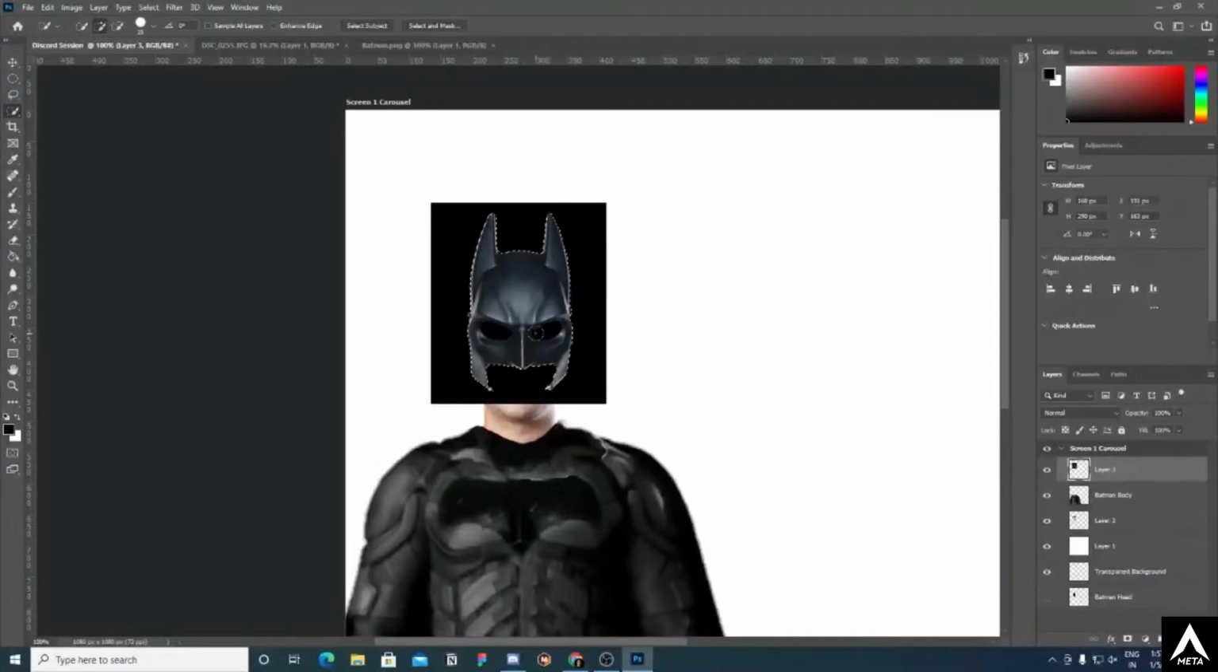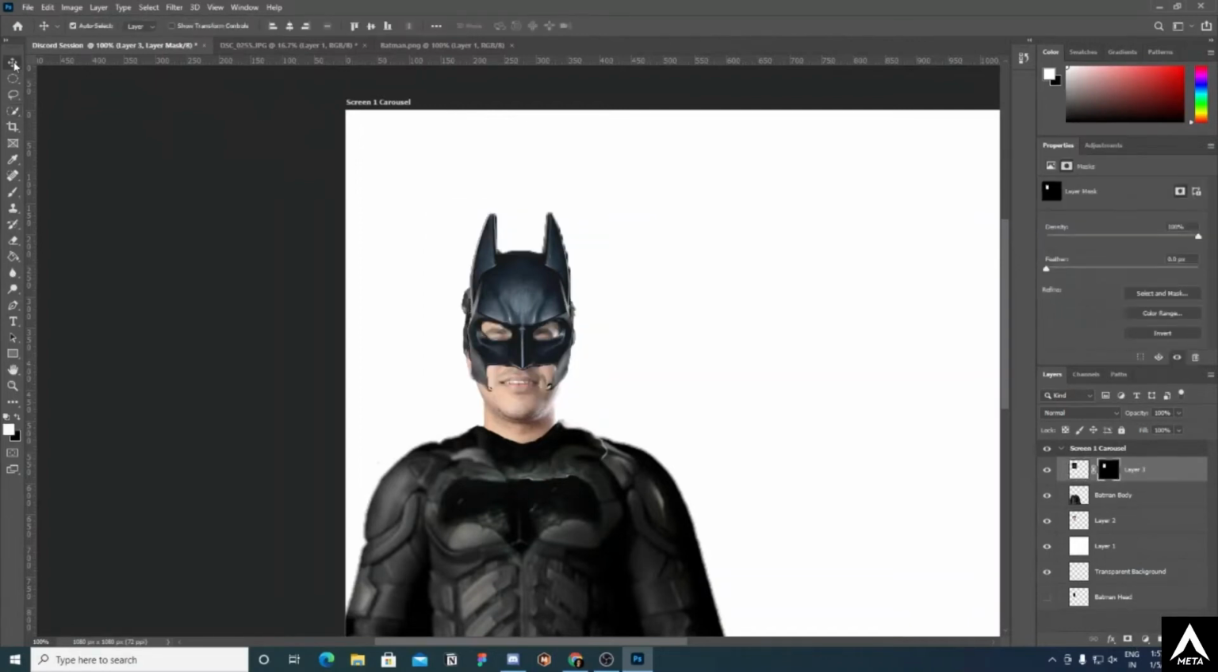Fantastic. Now here's where the mask comes in. I click on Add Layer Mask, and now Batman's mask has fallen on my face. I'll just bring it down. Whoa, fantastic. Now I look like a cool Batman. Let's try and resize it a little bit better to see better. I look like a nice Batman, right? So now we have Batman, and we went through a lot of things.